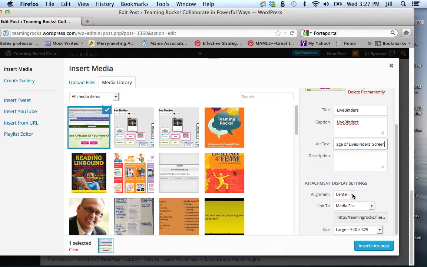Do I want to align it in the center, to the left, to the right? None. So I'm going to keep it in the center. It's a media file. Then I have a choice. How big do I want to make it? Do I want to have a thumbnail, which is pretty small, medium size, large, full size? Full size is pretty big. So I think I'm going to stay with large. And then my last choice is insert into the post.